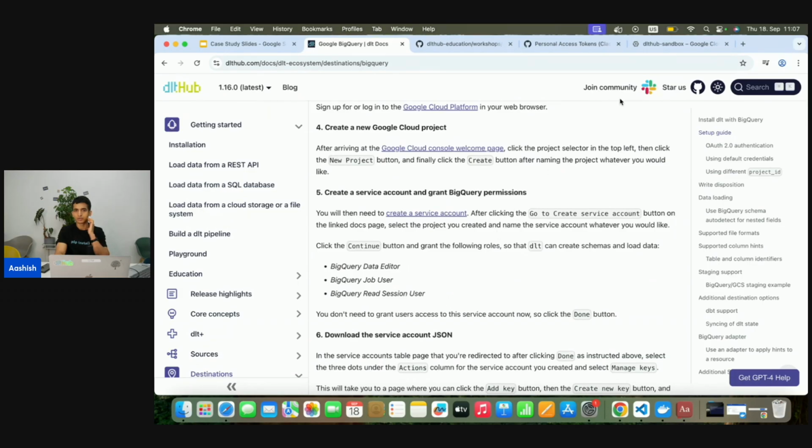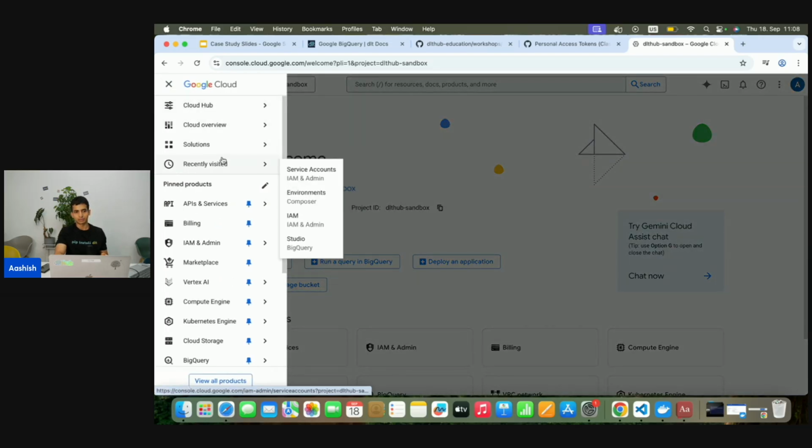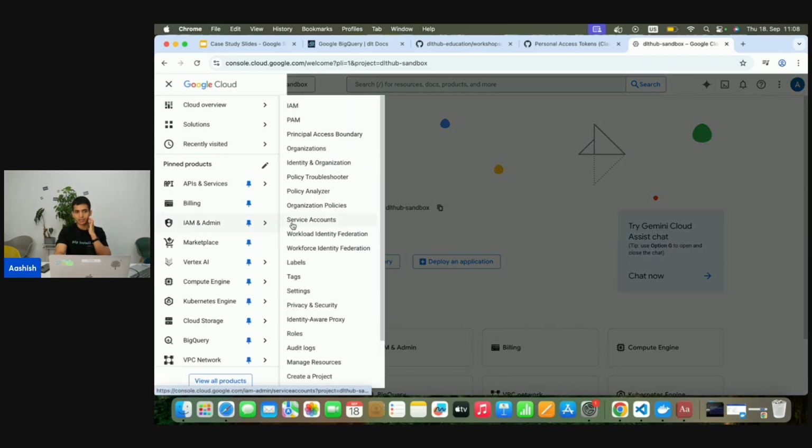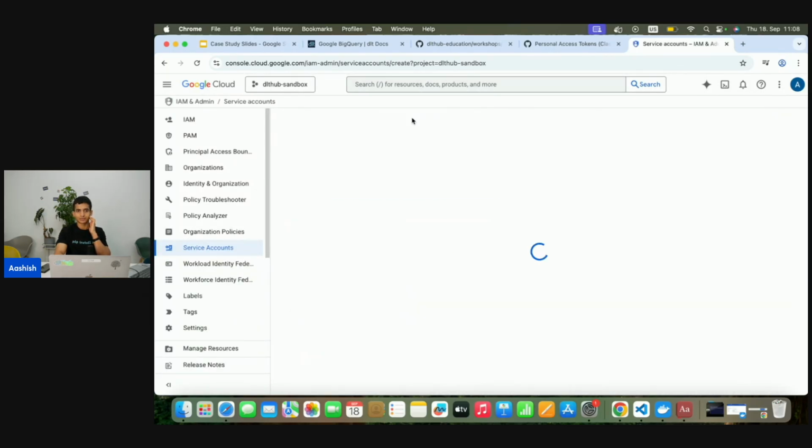I'm going to head over to the GCP account for DLT, and in my case, I already have a GCP account and I already have a project created. So if you haven't done those things already, please do so. Again, it won't cost you anything if you are on the free tier. So the first thing I'm going to do is, like it said, create a service account. I'm going to go over to the navigation menu, IAM and admin, service accounts, and I'm going to create a service account.